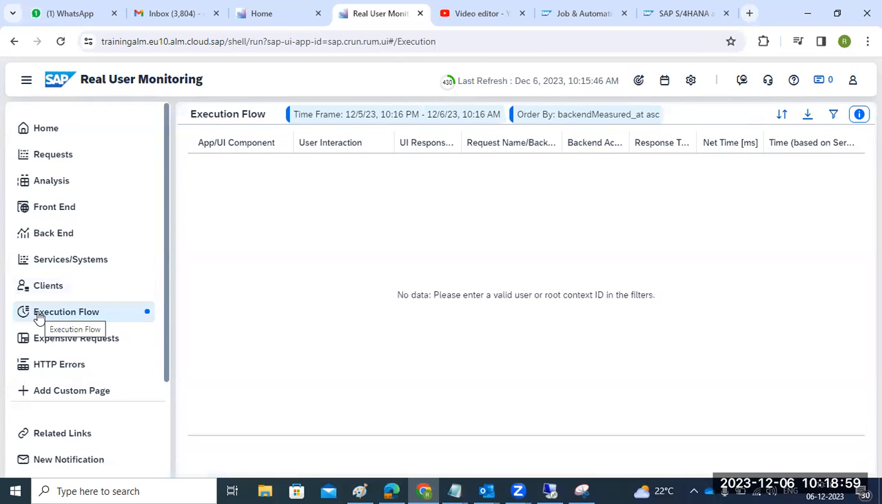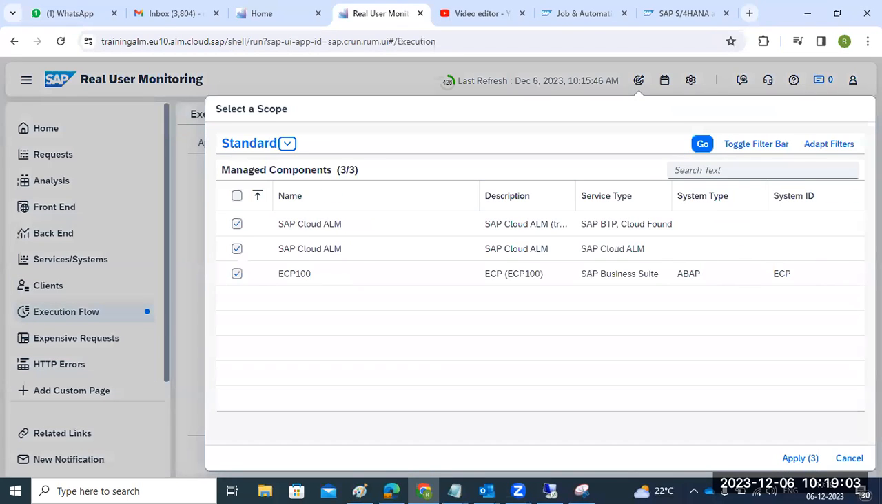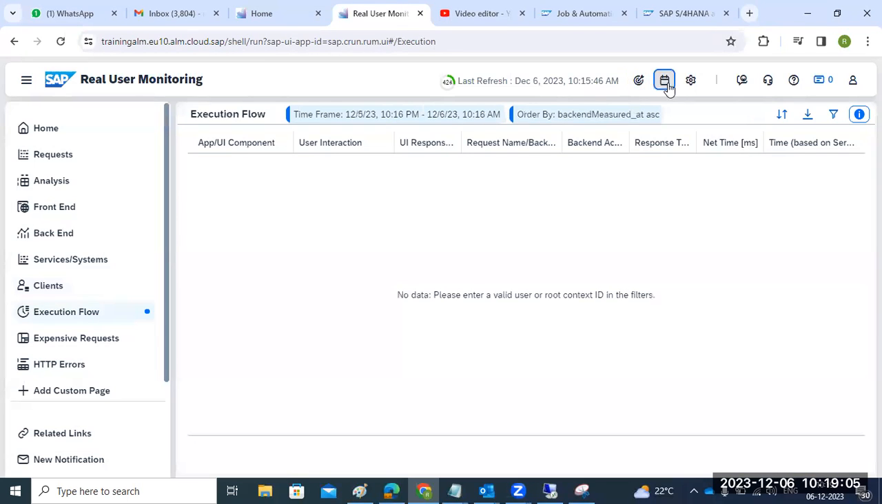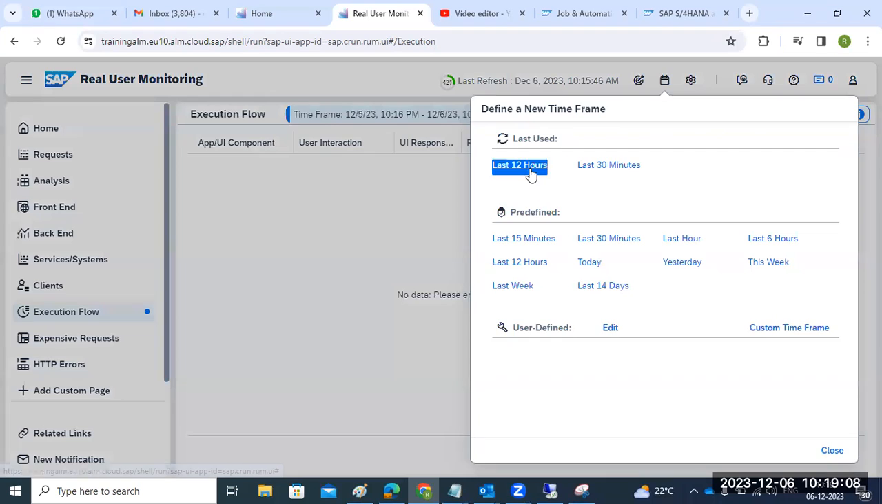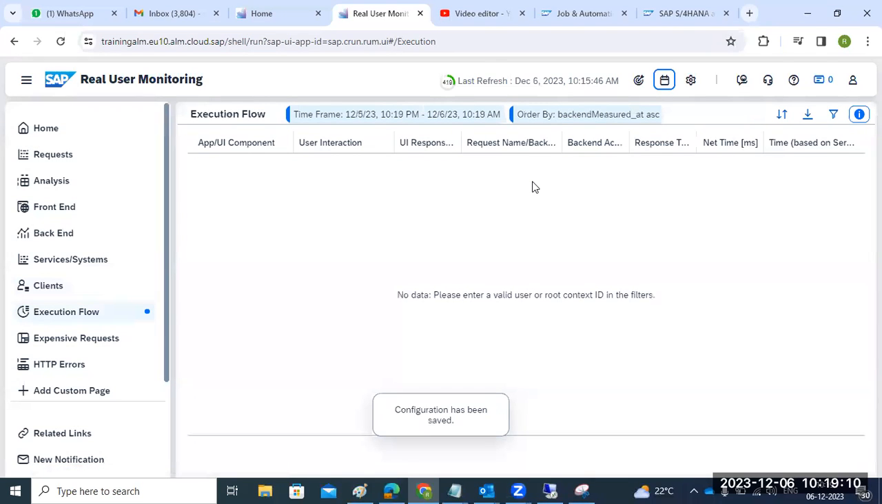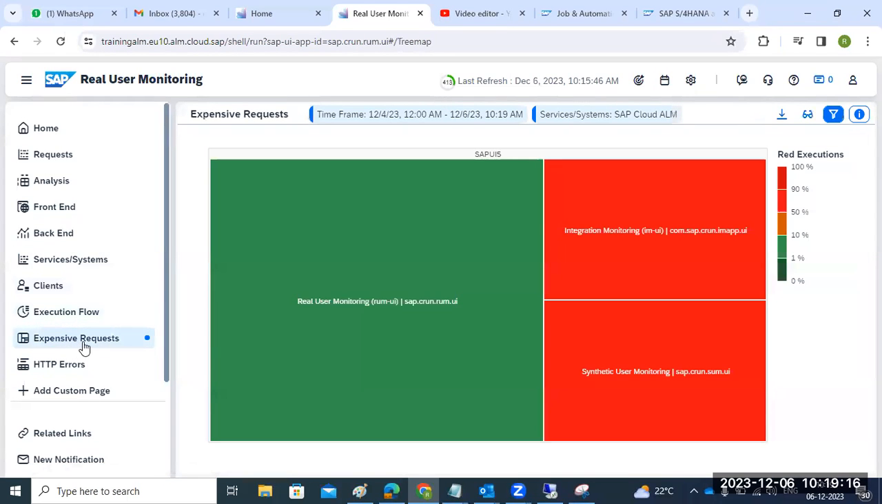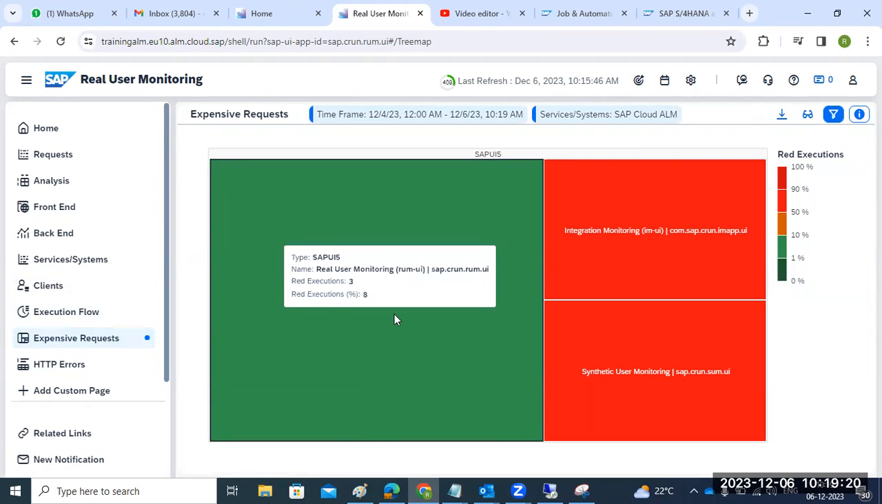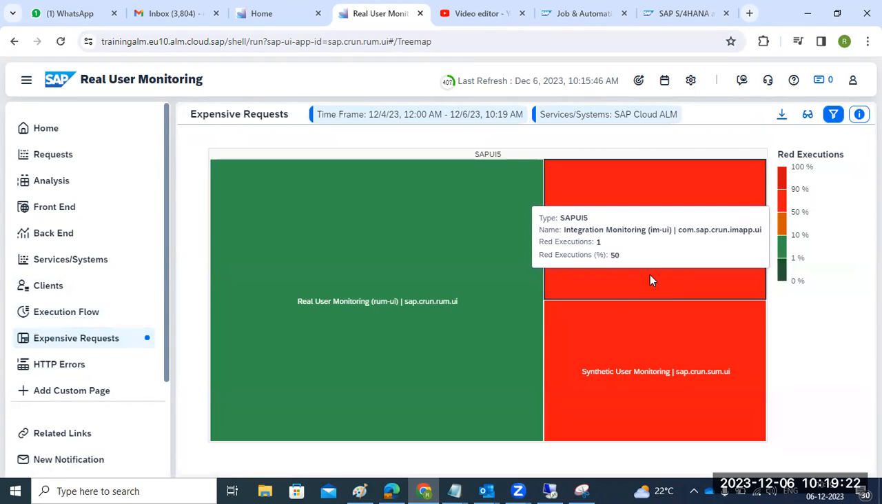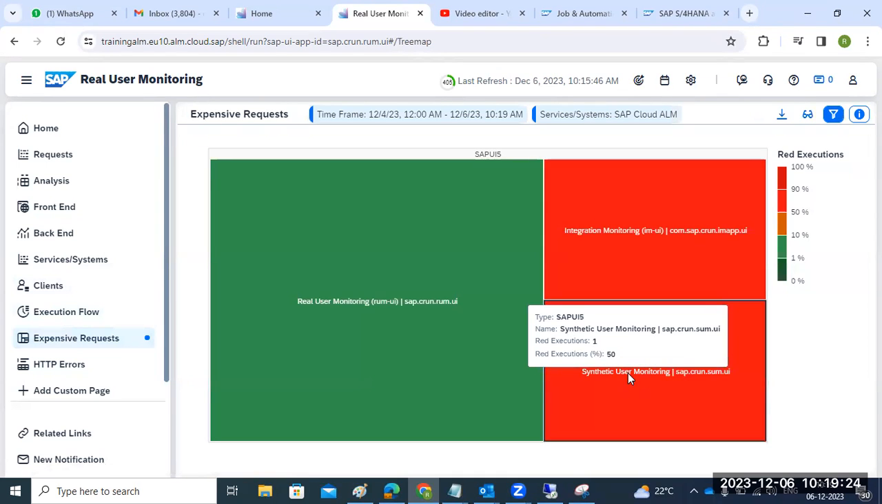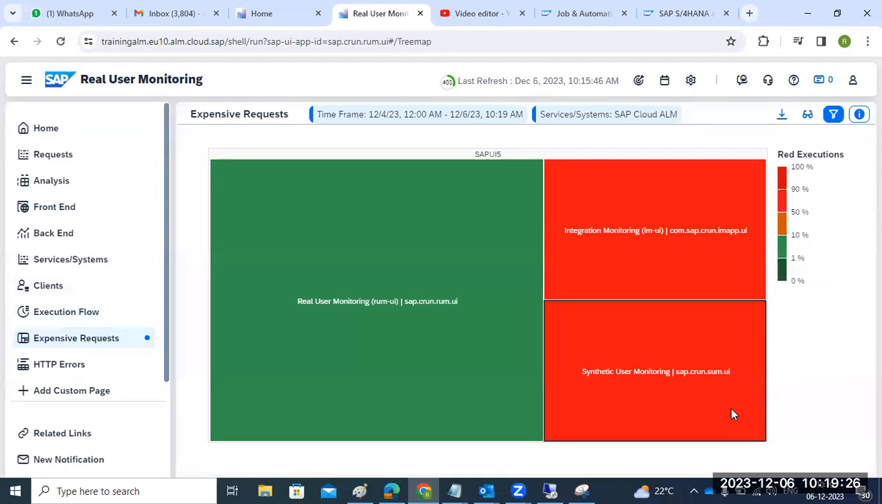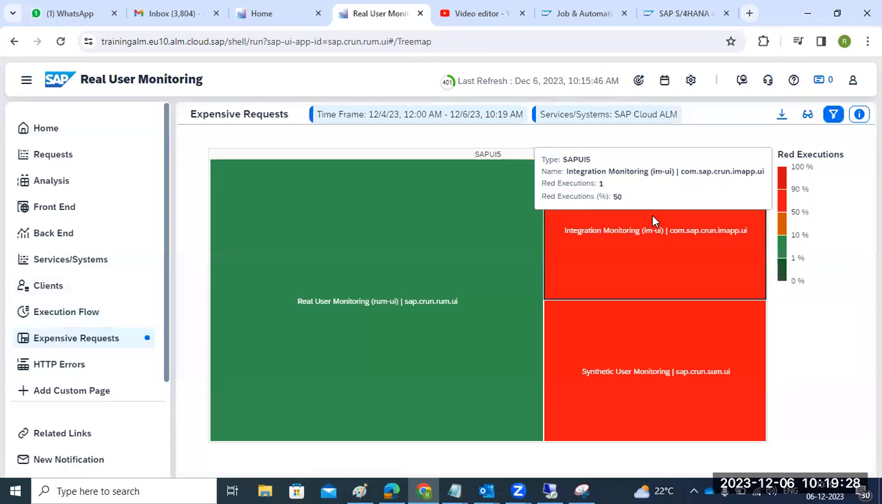The execution flow here, the flow of the execution. So let's check here. Okay, all these things are configured. What is the time frame here? Maybe the last 12 hour time frame, right? So maybe it will display the information. Then expensive statements, expensive requests here. So the real user monitoring is fine, but here, semantic. So these are red executions. These are some reds. So maybe these are having some issues, I guess.